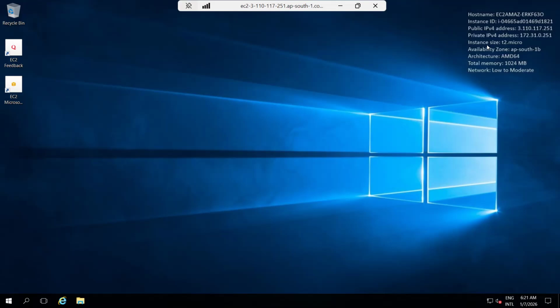If you want to do external communication, you would need a public IP or public DNS host name. The instance type is T2.micro. T2.micro comes with one virtual CPU and 1 GB memory. And that's your availability zone and other architecture details. This instance type has network low to moderate, which will be sufficient for test purpose. If you need a better configuration, of course, you can change your instance type. First, power off this machine, then change your instance type and restart the machine.